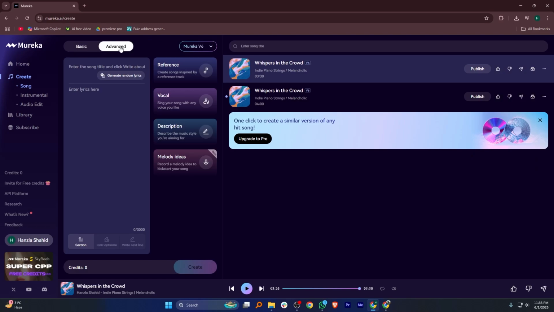Next, click on Advanced. Here, you can enter your song title and click Write About to add a short description. Now, enter your lyrics in the box to complete your song.